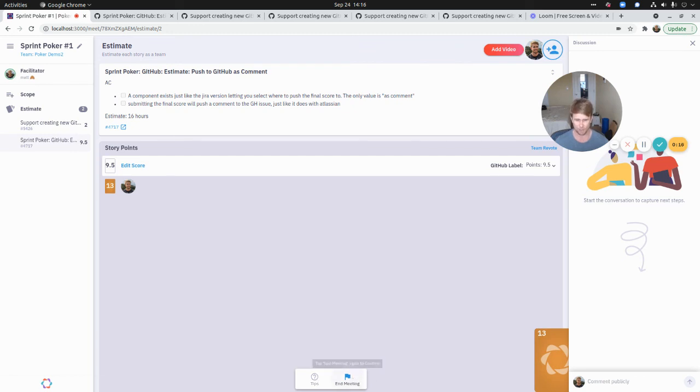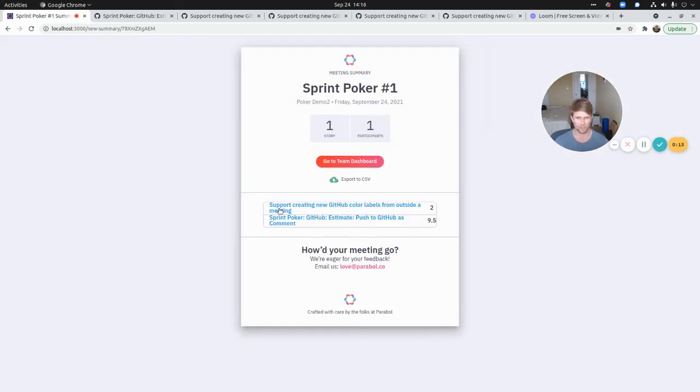And that is your GitHub integration. You can see the titles right there. They link back to the meeting, to that specific stage, and you're all set.